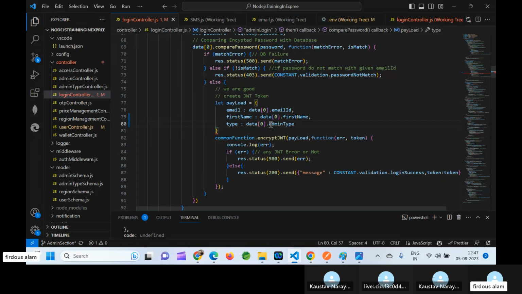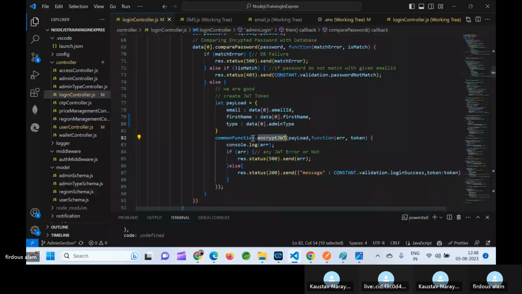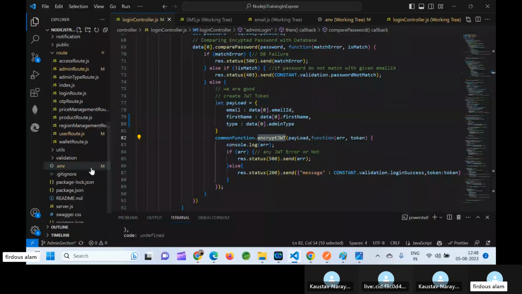So during login, I created these payloads. I store these three things: email, first name, type, as JSON, and then I created the encrypted token, the JWT token, with this JSON and with our secret. Let me show you that also.